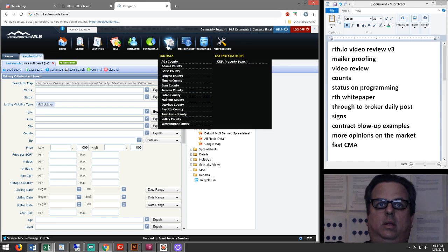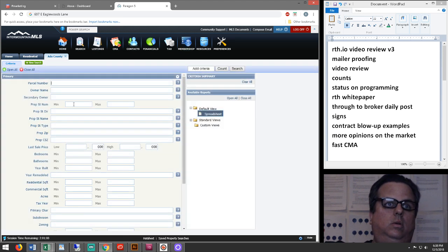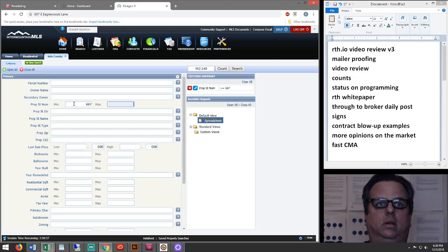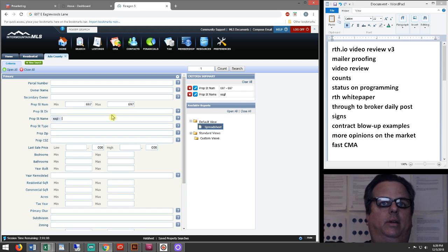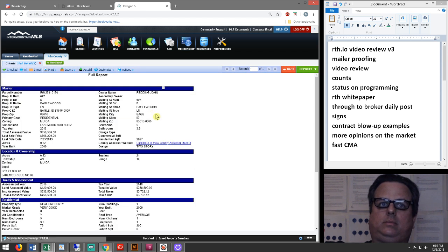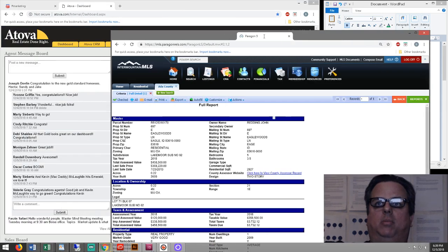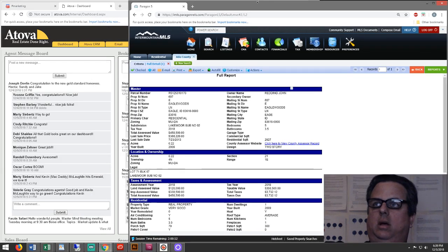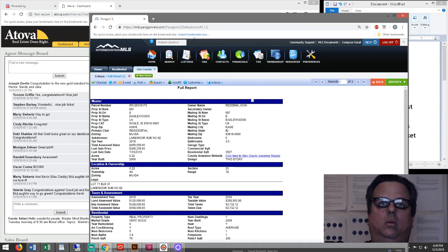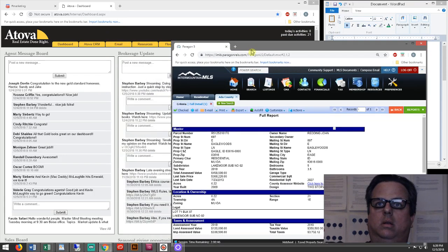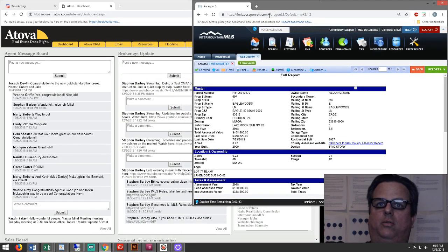tax Ada County. We're doing a CMA for 697 Eagle Woods Lane. So I'm going to put 697 in minimum and maximum. And in the property street name, I'm just going to type in the first few letters, and that brings up the one result. Click on search, and this is the tax record for the subject property. So we'll bring this up over here. Kind of get these side by side a little bit for a minute.